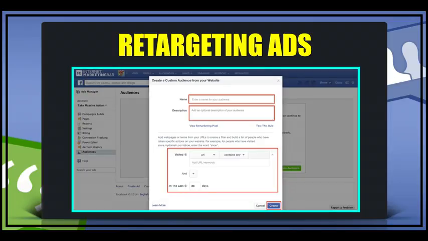When you click that, it's going to take you to this page. On the top, you're going to name your audience and you're going to give it a description. Now, it doesn't really matter what you do on this page because you can edit this anytime that you want. The top section is just to name it so you know what it is. The bottom section there is to add keywords.